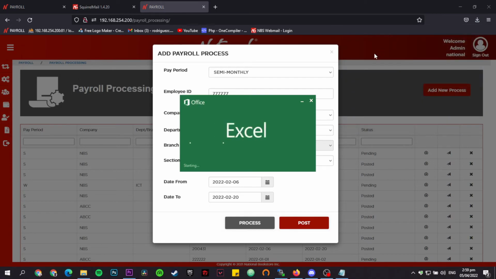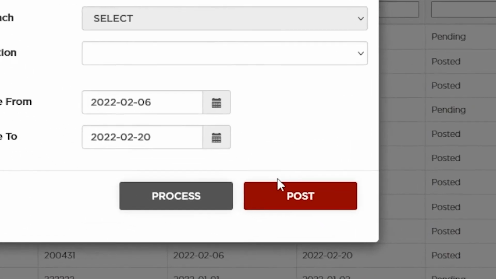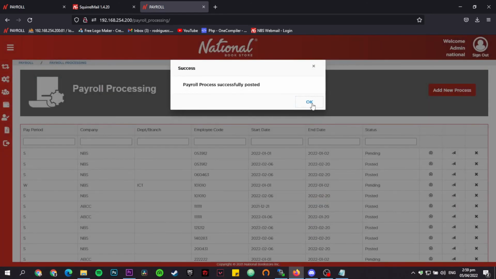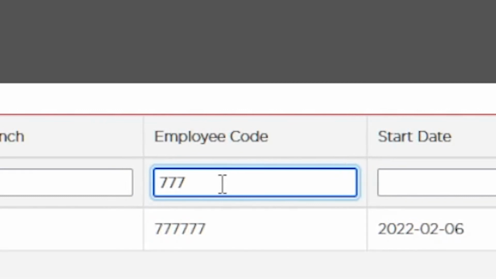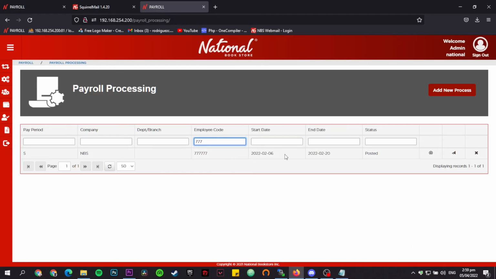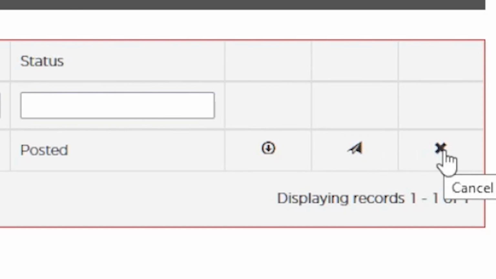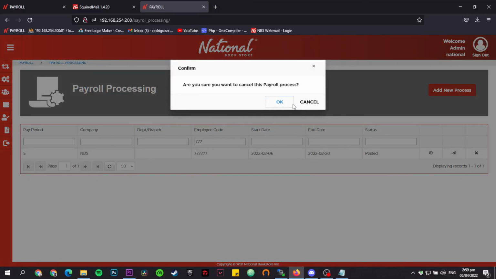Now we have the file for viewing the earnings and deductions for this employee. If we want to post this, just click this post button here, and now it's posted. If we search the employee code for that user, we will now see that it is posted. These buttons here are also for downloads, posting, and canceling. So if we want to cancel it, just click this button here and it will do its job.